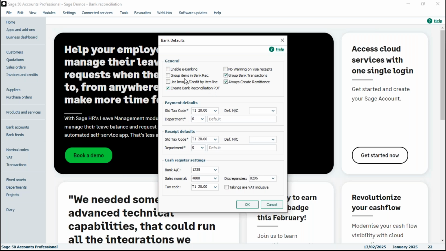The other one to quickly mention is this group items in bank rec. That's not switched on by default. This is an option that's been around for a long time. The idea of this setting is it's really aimed at, let's say you've got two branches of the same company. You might invoice those branches separately. So you've got two customers, let's say customer one, customer two. You invoice them both for £100, but you just receive one payment.